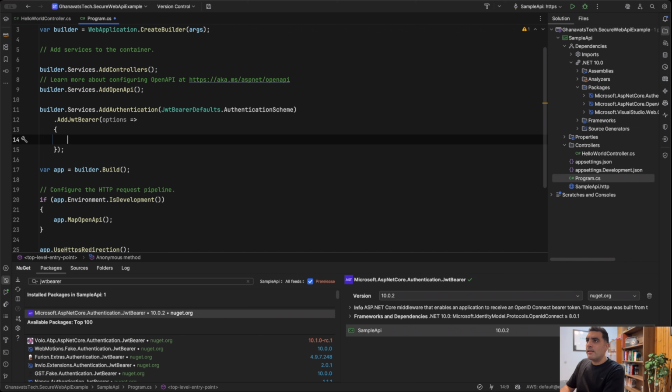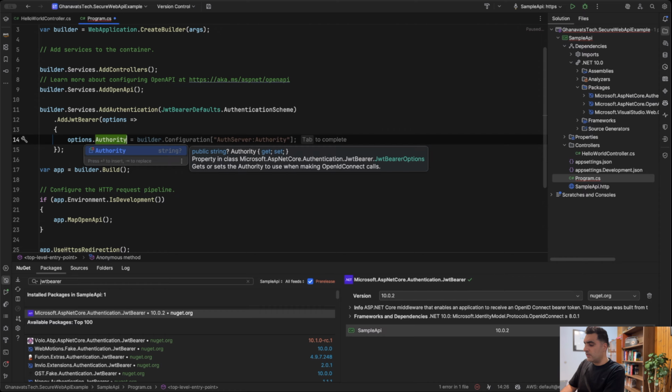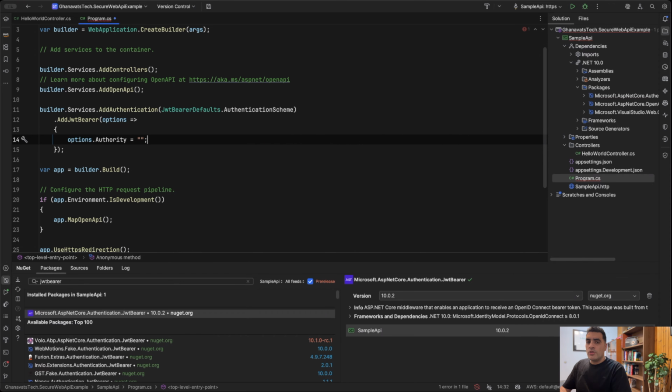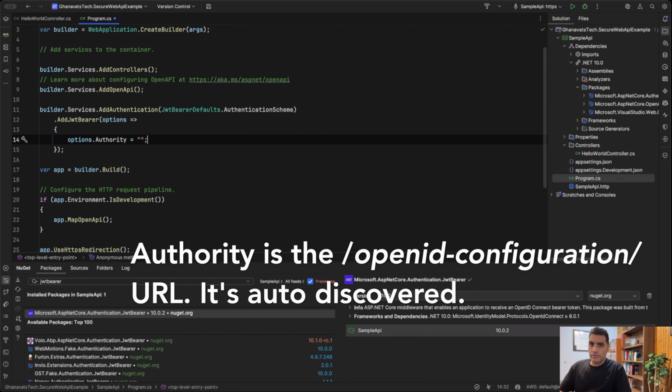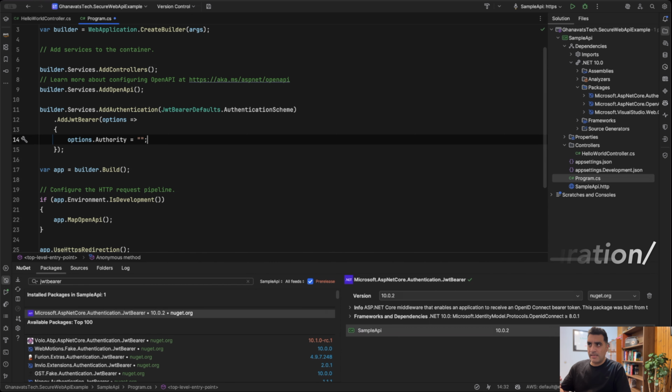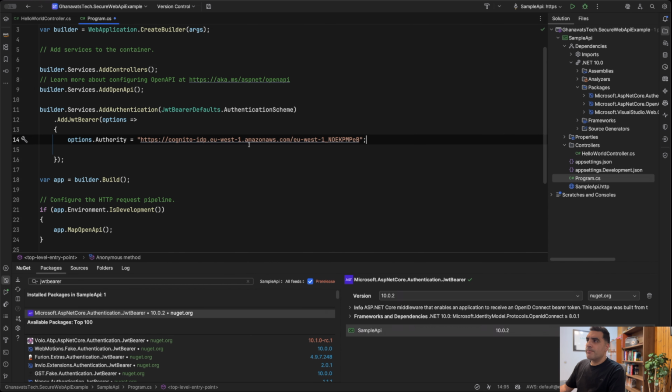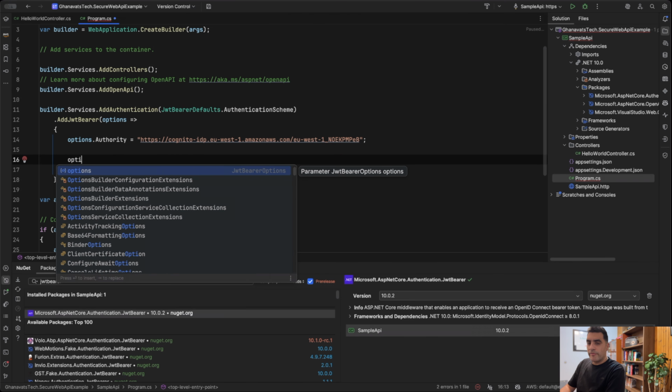Okay, so the first thing that we're going to do is specify the authority that we want to validate the token based on. You need to find out the authority that your application is based on. Your identity provider has a specific authority URL that you need to paste in there. So that's our authority.